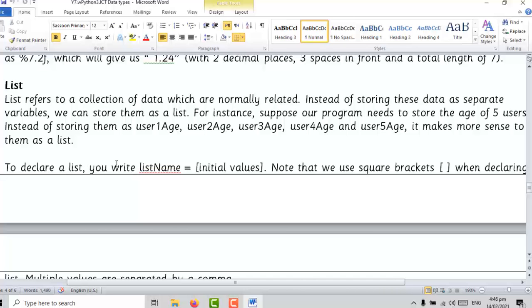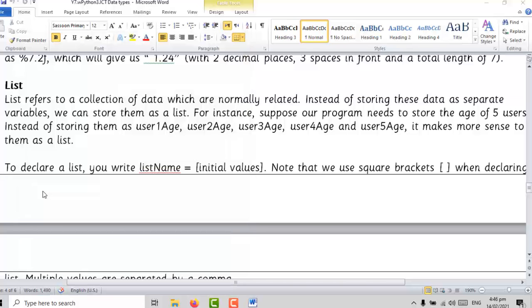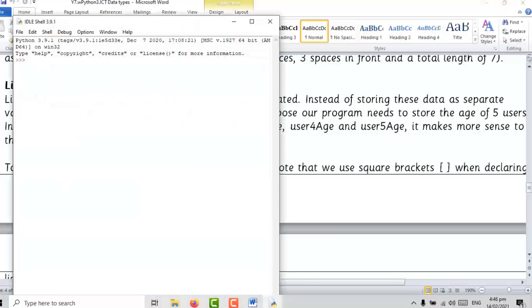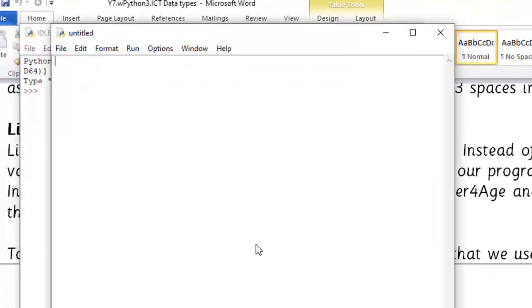To declare a list, you write the list name, just like any other data type or variable. You type the variable name and then the initial values in between square brackets. We need to remember that we use square brackets when we are declaring a list data type. So let's go ahead and open Python, the IDLE. This will open the shell, and then from there we're going to start a new text file. Again, file, new, and then let's declare a list.